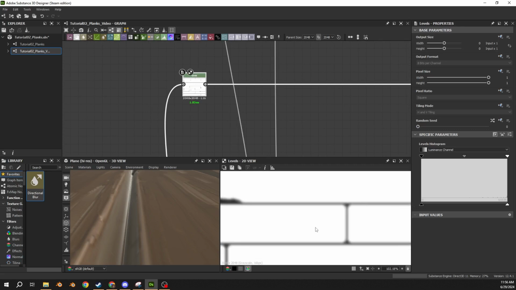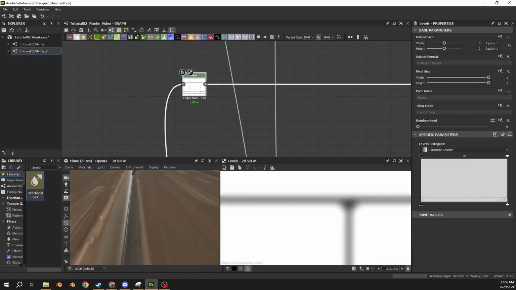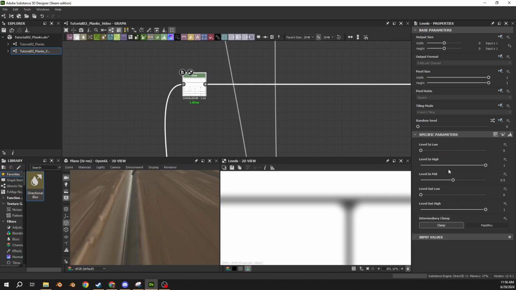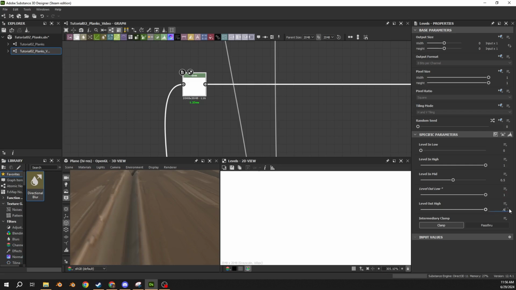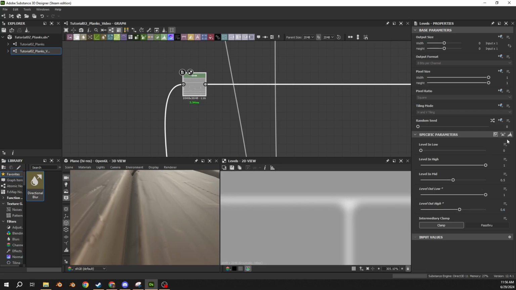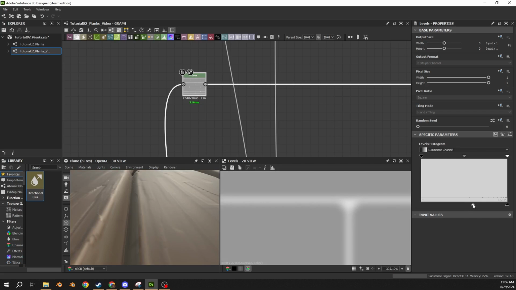So with this level, we're going to have the ability to mess around with the planks themselves and the in-between. So here we are going to change some values. We're going to go into the values tab, and we're going to do 0, 1, 0.5, 1, and 0.6. So what we did here, if we go back to the histogram, let me undo that.